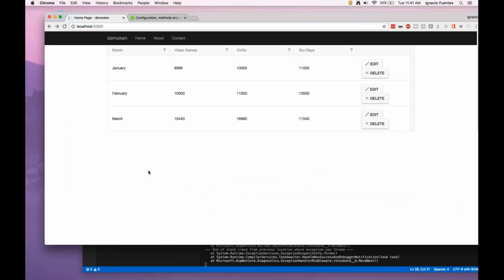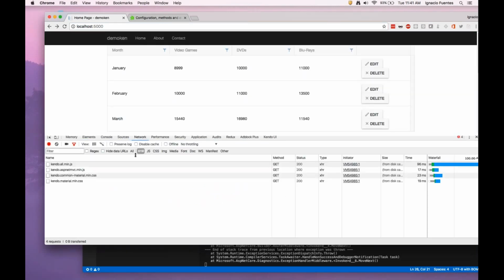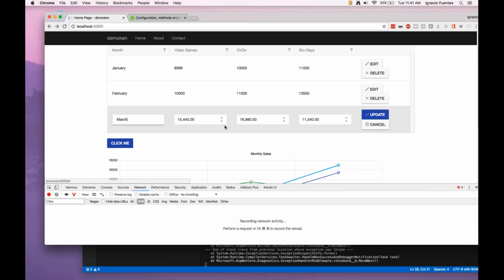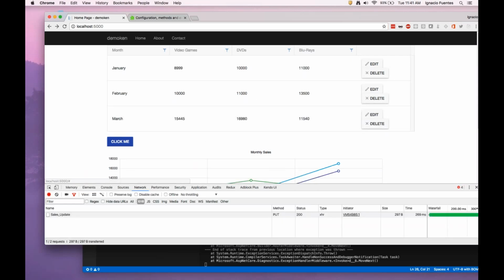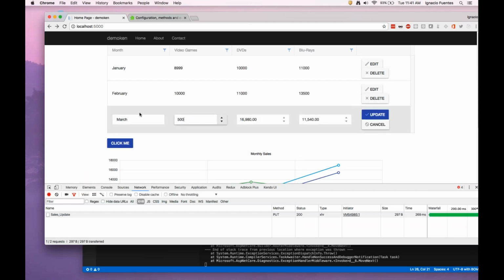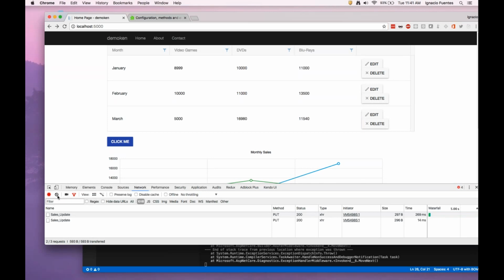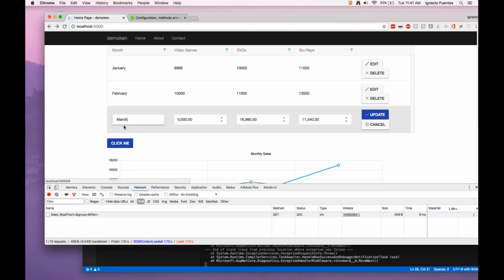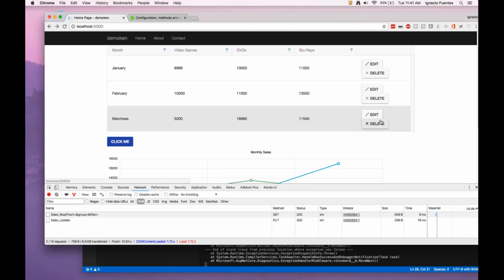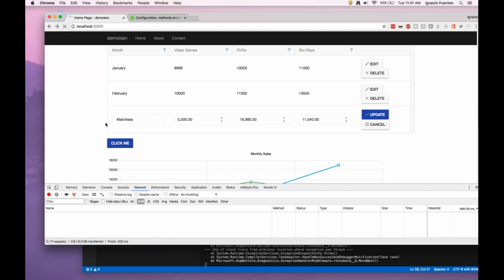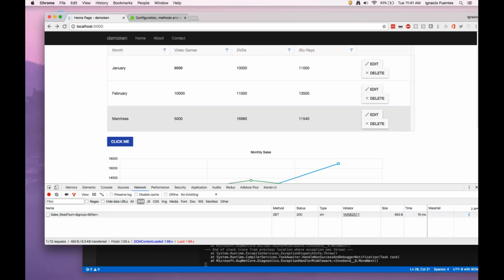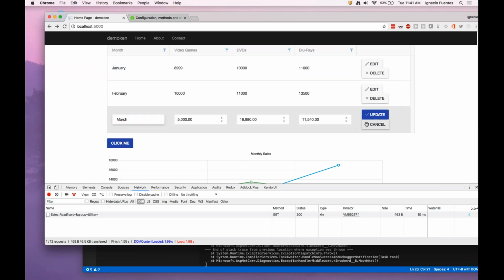All right, oops. Keep that open, go to the network, and do it again, update, and there we go. We have changed this to 15, let's change it to 5,000, change it again, and just to prove that it's working, let's just refresh the whole thing, and now it is 5,000. So now we have both the reading and updating of items. Of course, I can also change the text, and let's refresh it to prove that it's working. It is. Change it back to just regular March.